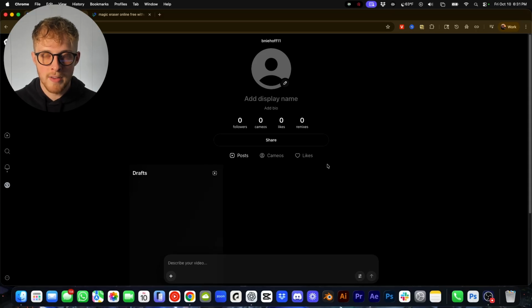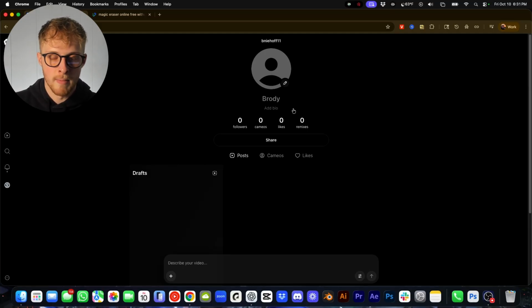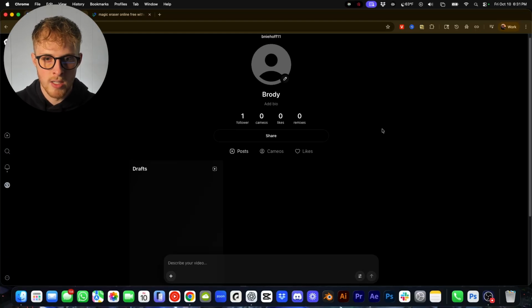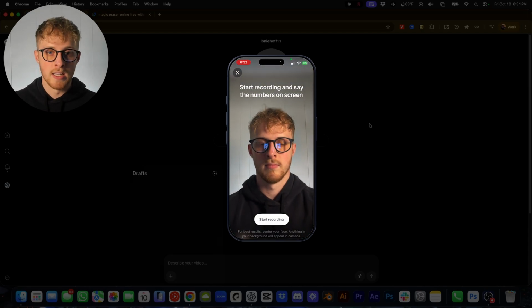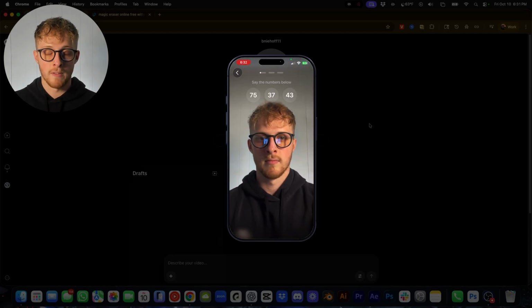Once you have an invite code, you can send for more. So if your friends also want to get on Sora 2, it's very easy. What we can do now is start out by putting in a display name. I'm just going to put in mine, Brody, and I don't need to worry about a bio or a profile picture. Now we need to make a cameo, because this cameo will allow you to put yourself into your B-roll content. I'll be right back once I get that done.